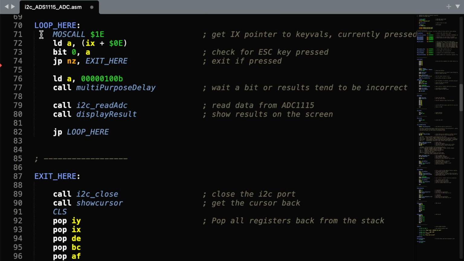And so our main loop obviously checks whether we want to press the escape key. We have a little delay so it doesn't run too fast, and then we keep reading from the device, and when we get the results we display it on the screen.